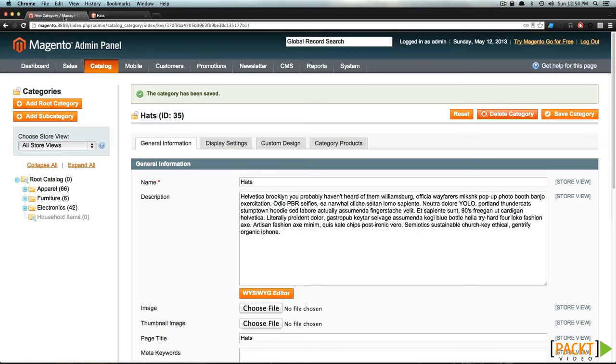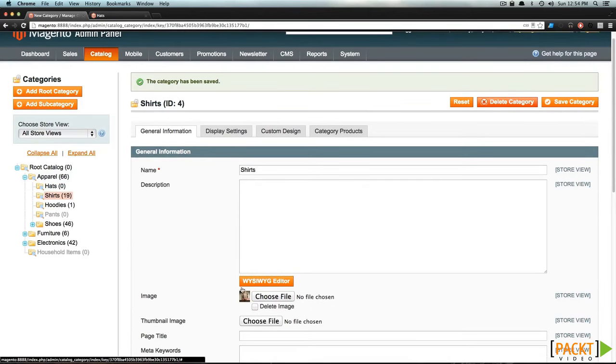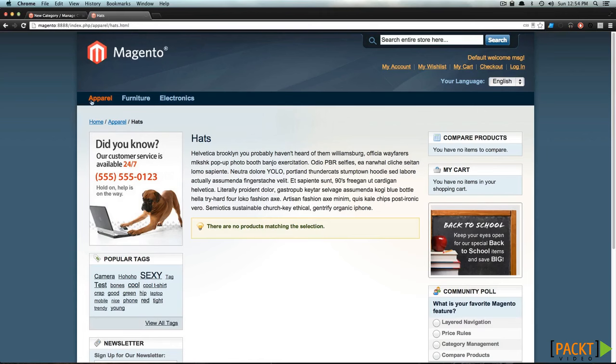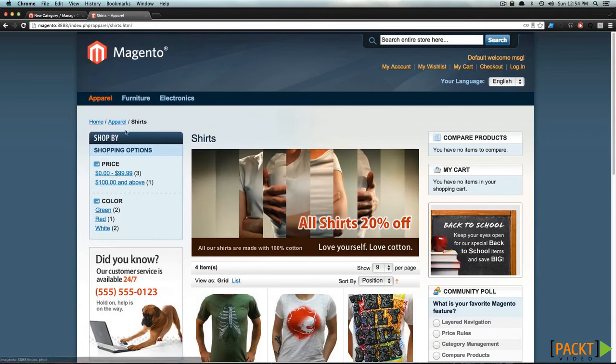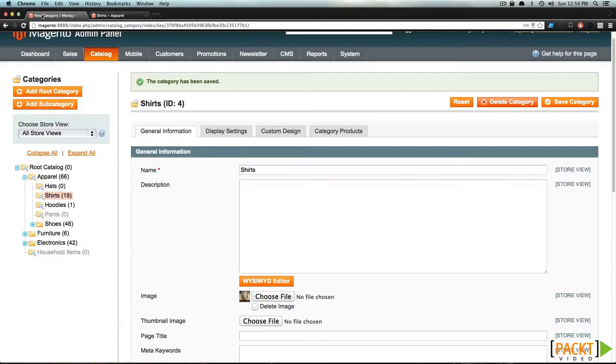So what are some other ways we can modify this? Well, if we click apparel, and then let's click hats again, you can see that we can add an image here. A good example of that would be in shirts. Notice how there's an image here added. If we go to the shirts page, let's click here, you can see we have this image. And this image is going to show up top here above our product description. So that image is just right here.